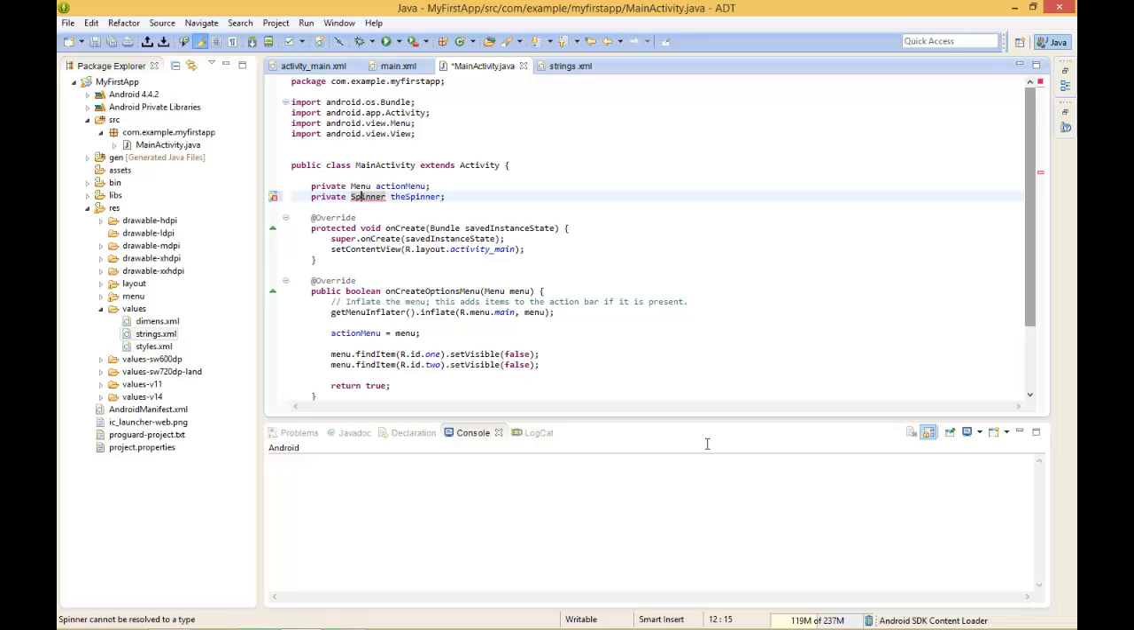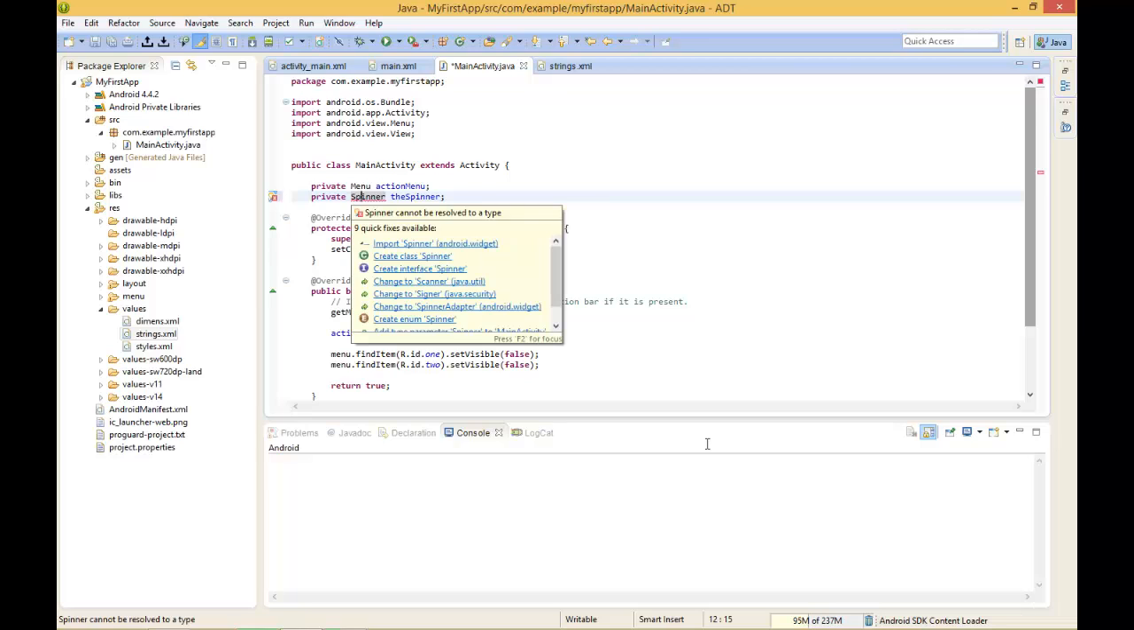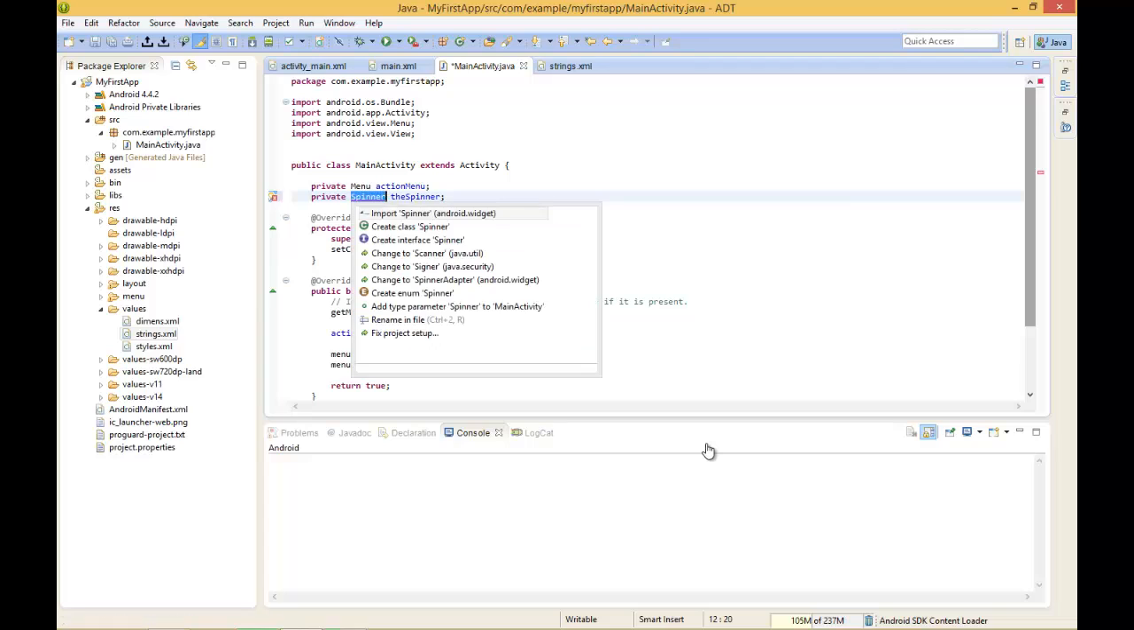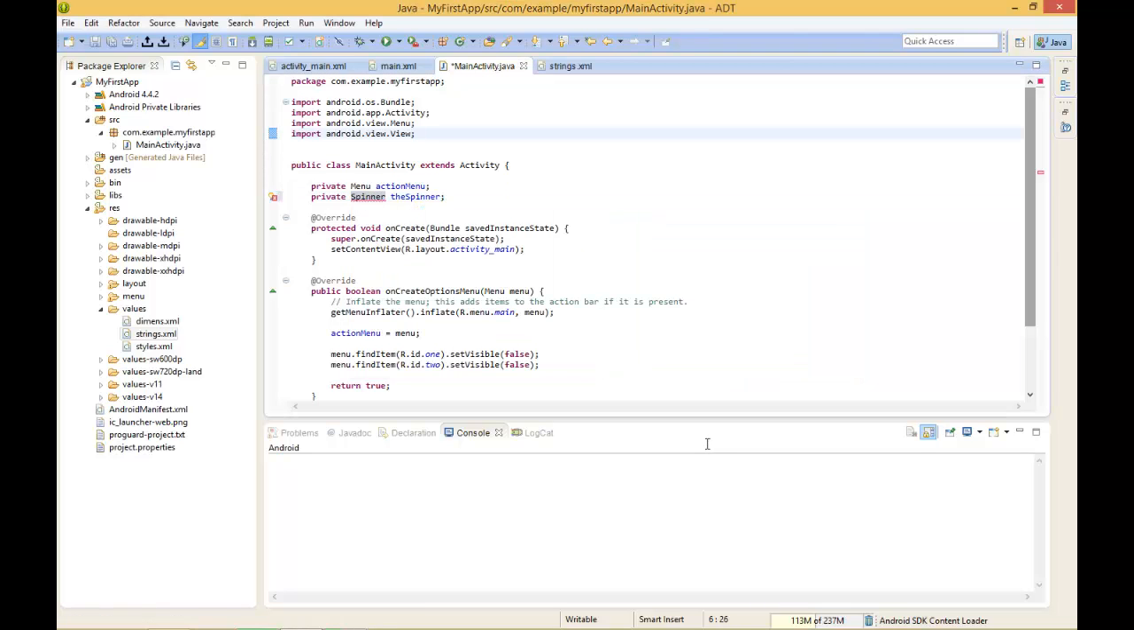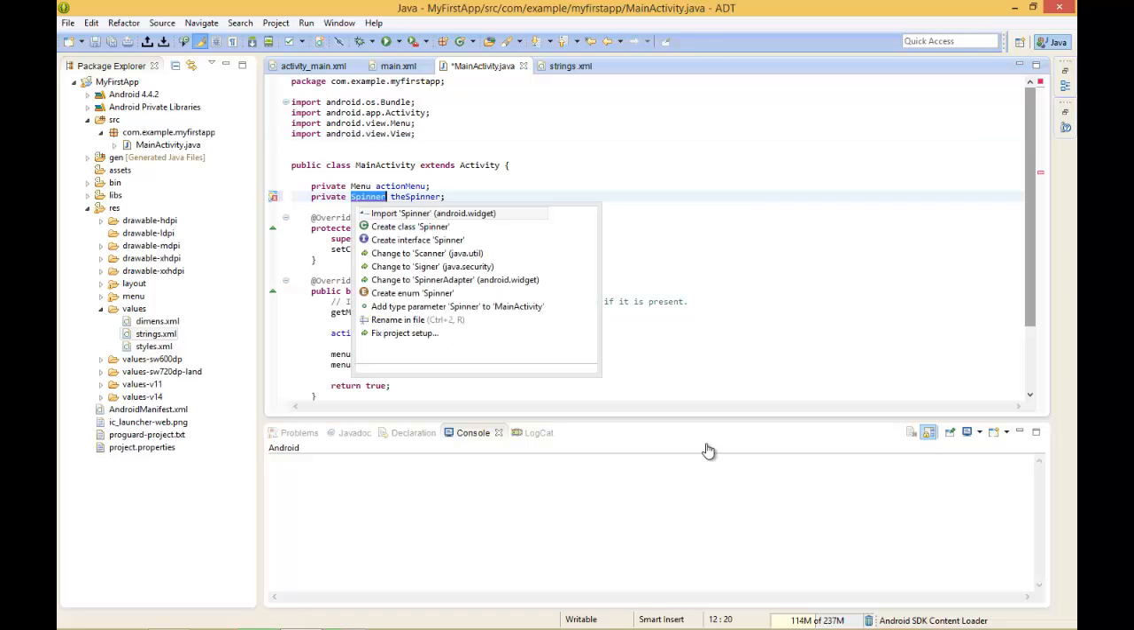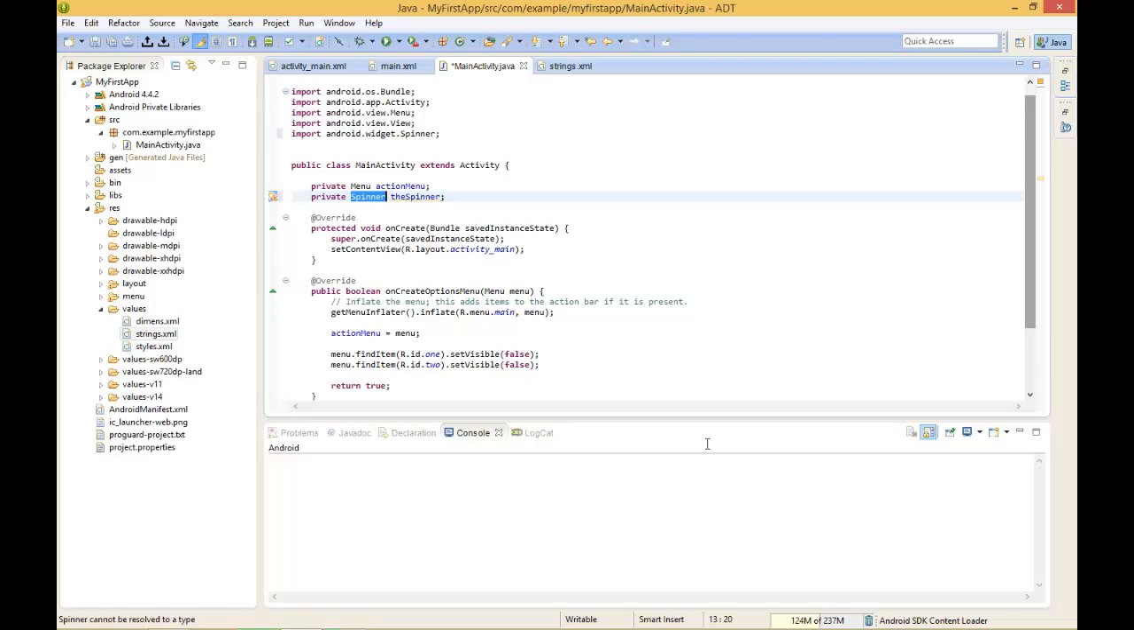I'm using this on a virtual machine, so it's a bit slow. So I'll do it just by going here, import Spinner. So we'll import the Spinner. Whoops, how come it didn't show up? So we'll do import Spinner, and you'll see the Spinner now shows up.